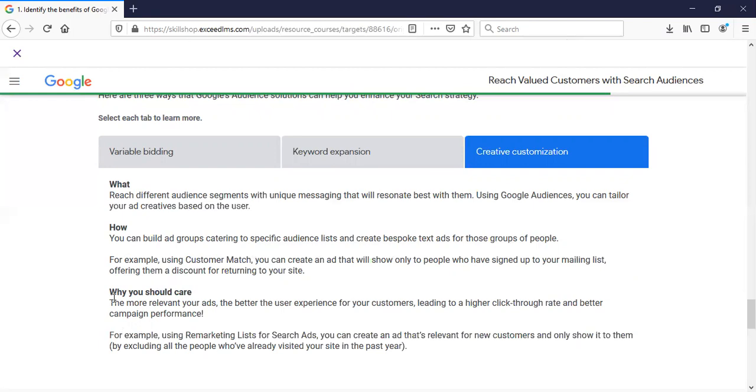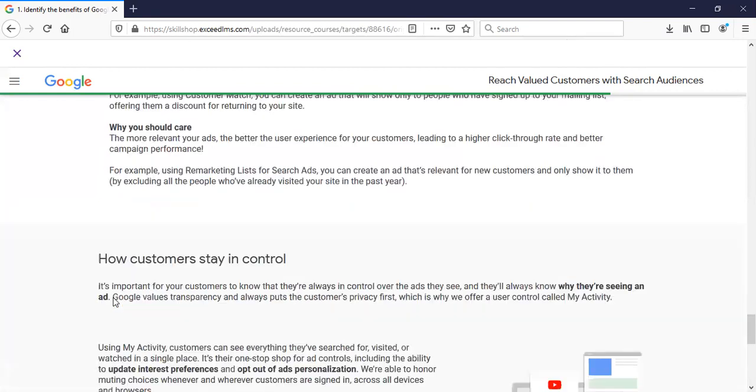Why you should care? The more relevant your ads, the better the user experience for your customers, leading to a higher click-through rate and better campaign performance. For example, using remarketing lists for search ads, you can create an ad that is relevant for new customers and only show it to them by excluding all the people who have already visited your site in the past year.